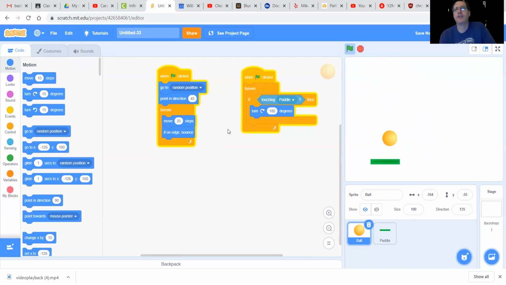Now, could we do this here? We could replace that, but then we would have to have some way for it to figure out if it's on the edge. And this if on edge bounce is easier. You don't have to set up a conditional telling it where the edge of the screen is. But if you do, there's some more interesting options you could do.